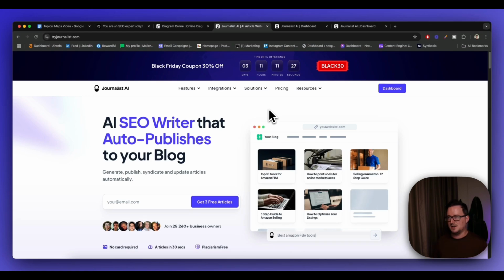Okay, it really is that easy, and you can connect it directly to your blog, to your Shopify, whatever you're using, and again, it'll drip feed that content and publish it over time. Okay, it'll even include the internal and external links.